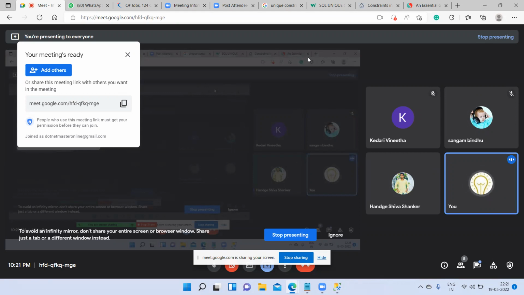In simple words, what is a unique key? A unique key will not allow duplicate values in the column. A unique key allows only one null value. You need to remember this point. Interviewers are going to ask you the question, what is a unique key? A unique key does not allow duplicate values, and it allows only one null value. Okay, so this is your unique key.